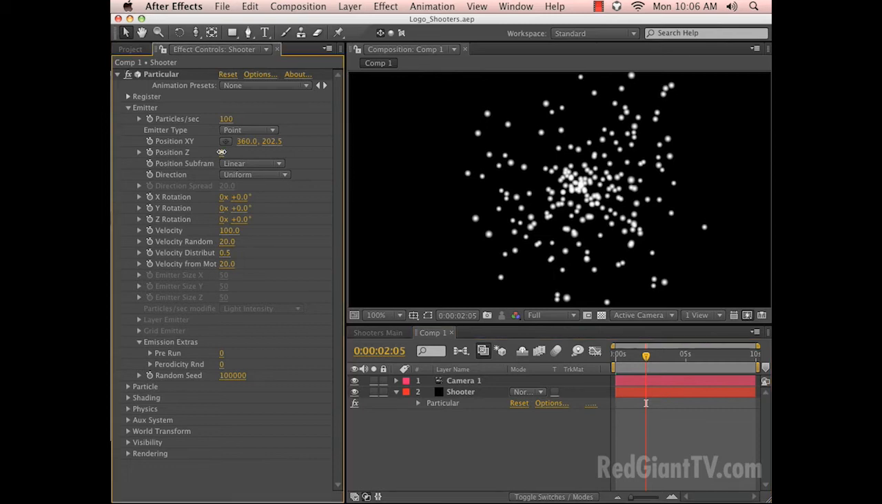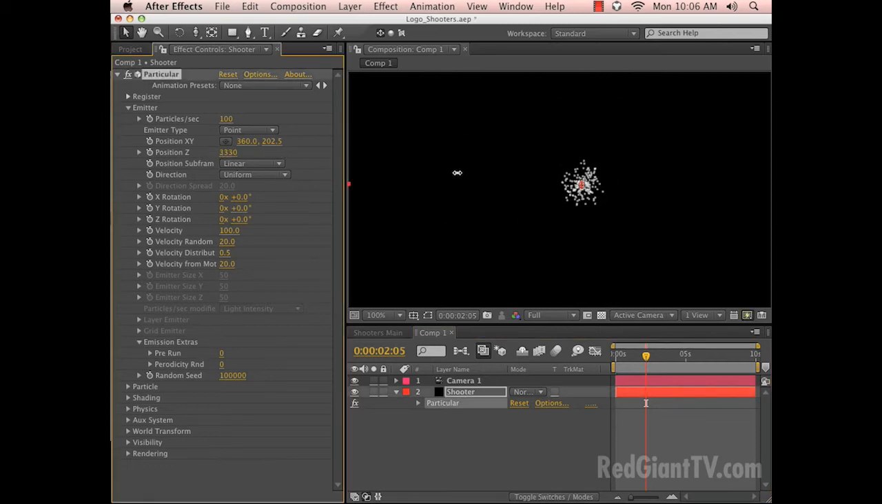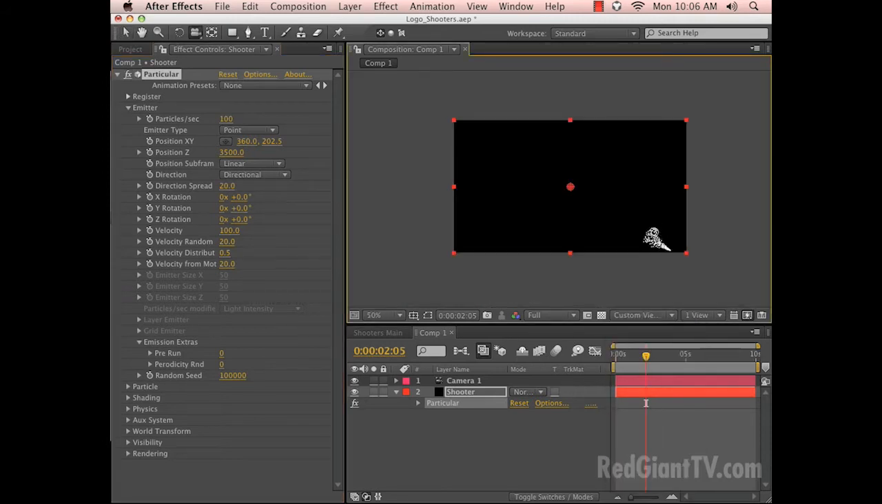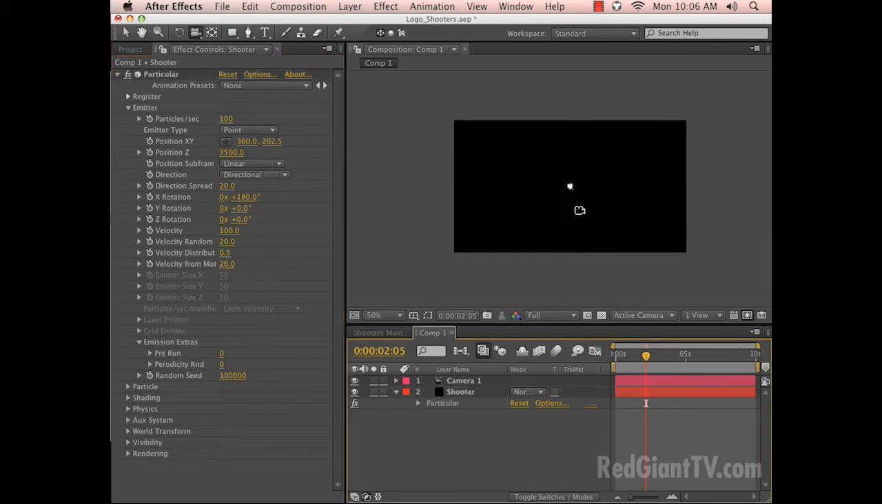So first, let's move this off in the distance by pushing the Z position out to about 3500. We need this to be directional. And if you've used directional emitters before in Particular, you know that by default, they actually sort of shoot away from the camera. So I need to flip this around, so I'm going to go into the X rotation and dial in 180. And let's go back to our camera view. I can just tap the escape key. And it's way off in the distance.